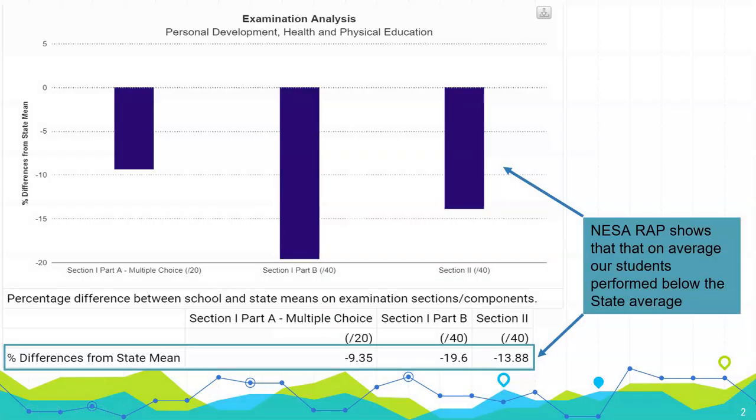The PE faculty use NESA's RAP data to get an overall picture of how our students perform in comparison to the state mean. They then drill down using the item analysis tool to get a better indication of how our students perform and where their strengths and areas for improvement are.